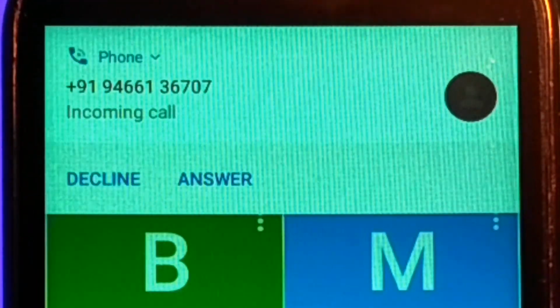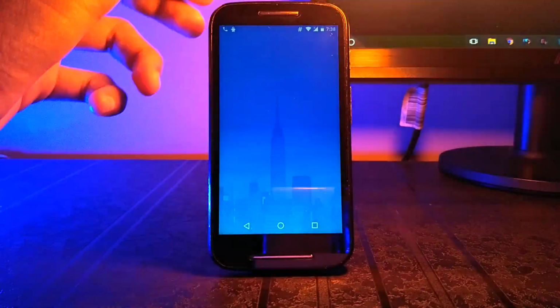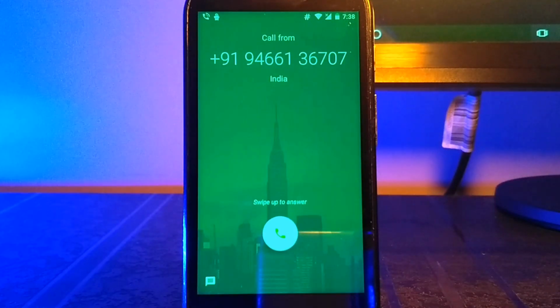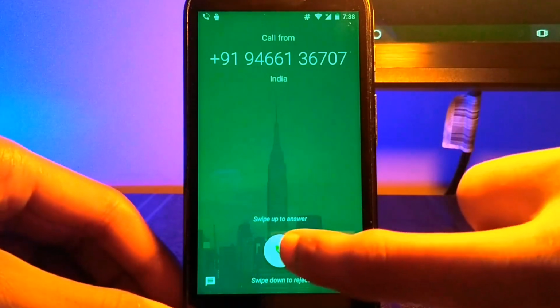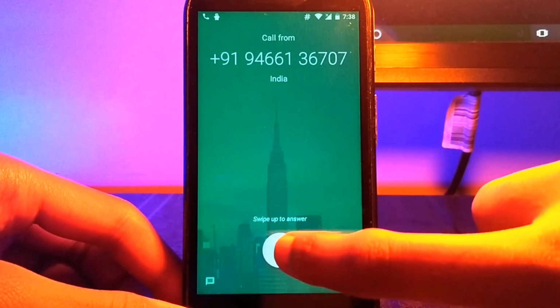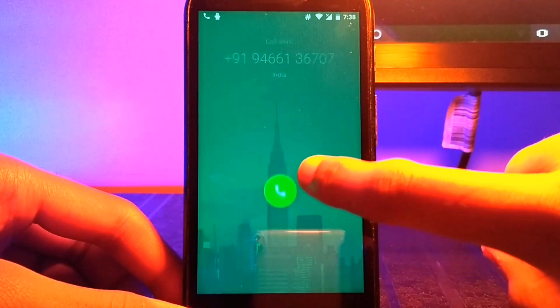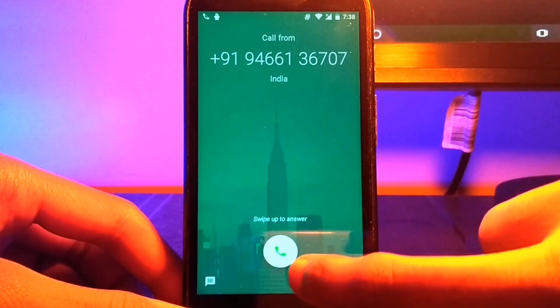Now let me show you the incoming call UI. So you can see a new animation in the phone icon on top, which is very good. So here you can see the actions for accepting the call and rejecting it has also been changed. For accepting the call you have to swipe up and for rejecting it you have to swipe down.